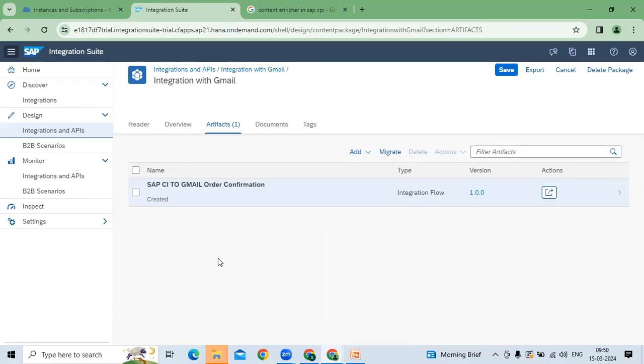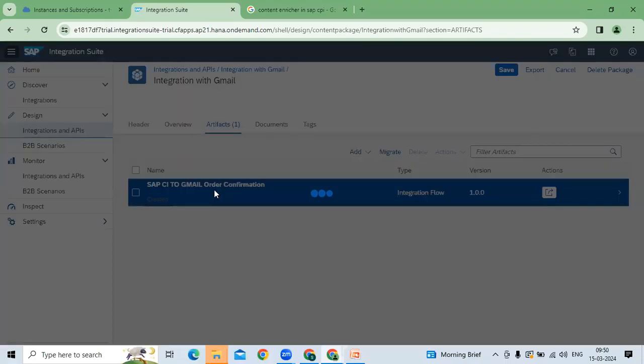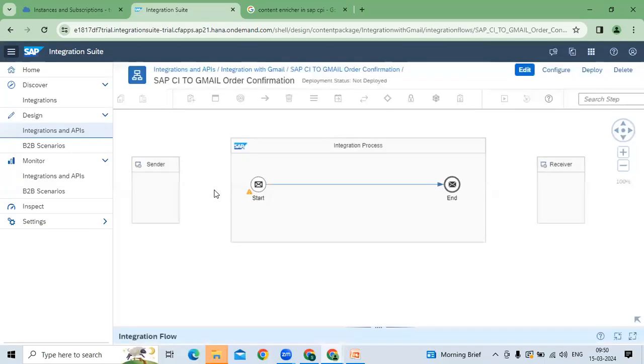As soon as I created it, an iFlow is created like this. There is a version 1.00. If you click, it will open like this. See, there will be a sender and a receiver. This represents the logic in CPI. This box represents the logic we are going to implement in CPI between start and end.